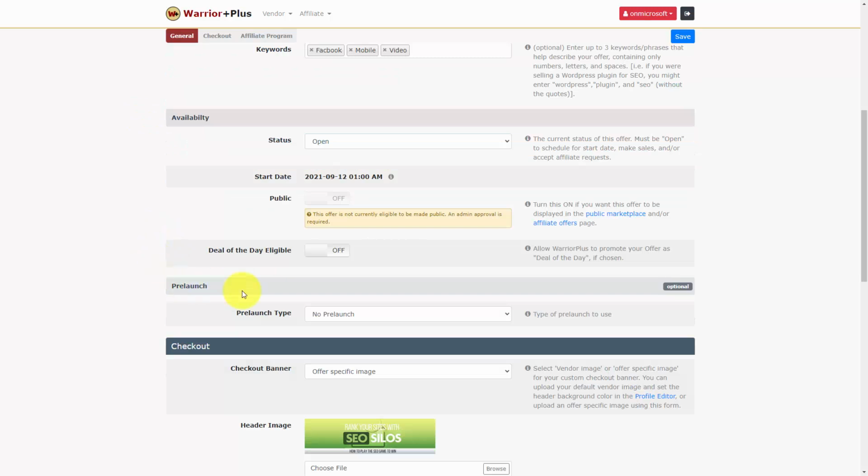When you are getting ready to launch your product, you're going to want to make sure that this element, deal of the day eligible, is going to be turned off. This will mean that your customers will not receive promotions from the Warrior Plus network. Additionally, you'll want to make sure that the product is not going to be public to the marketplace. That will mean then that your affiliate program as well as your product launch will be private to the individuals that will be your customers as well as the affiliates.